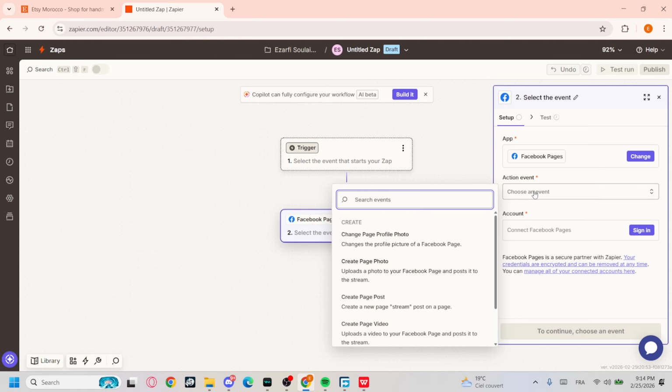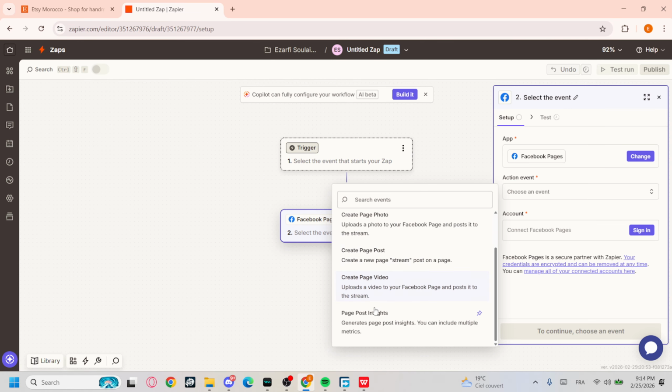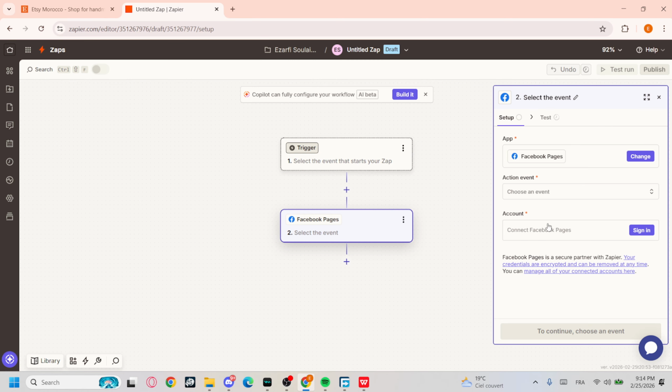So then just go with action events and choose change page profile photo, create page photo, create page post, create page video, post insights, etc. And then go with account here, click on sign in and sign in with your account.